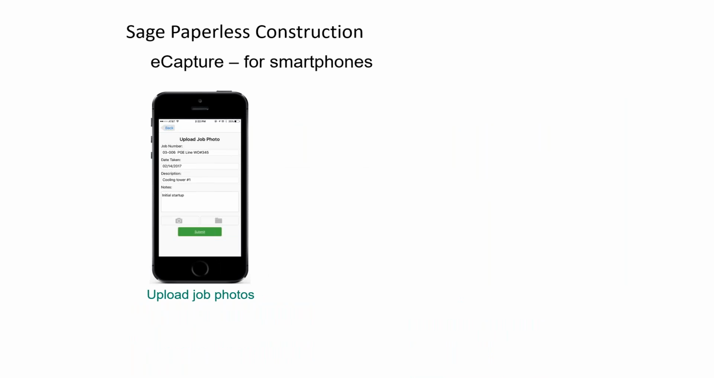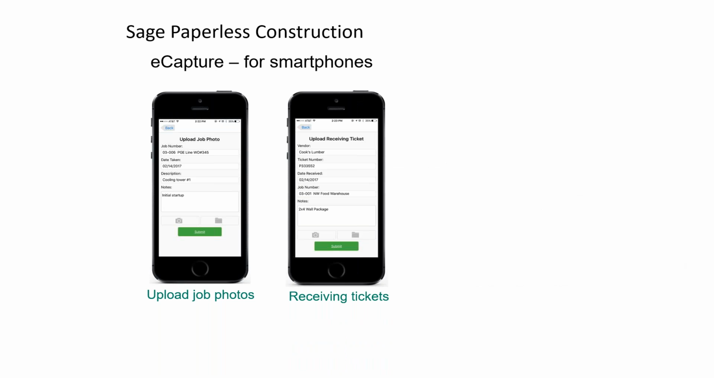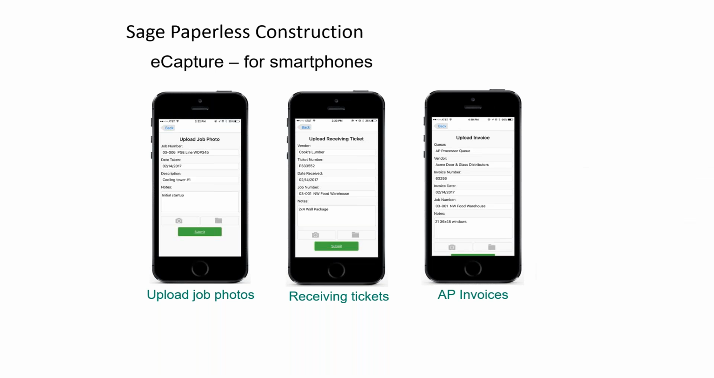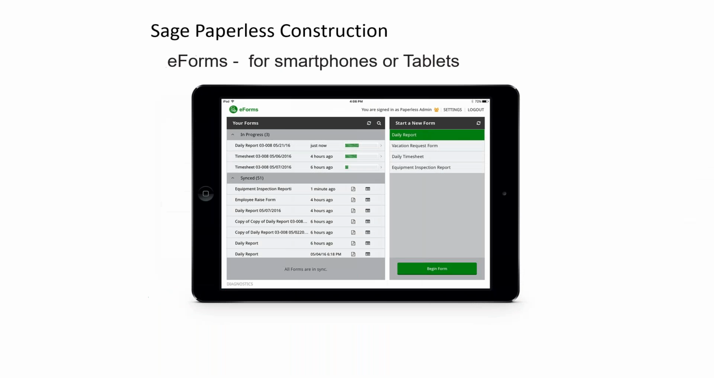I can also upload job photos from that same app. So I'm walking the job, something looks funny about it, I need to take a picture of it and email it to somebody with commentary. I can do that. Receiving tickets for materials that are received on the job, and once again, these get matched up with the invoices and the purchase orders as they're coming in. This is a picture of just a plain old invoice itself.